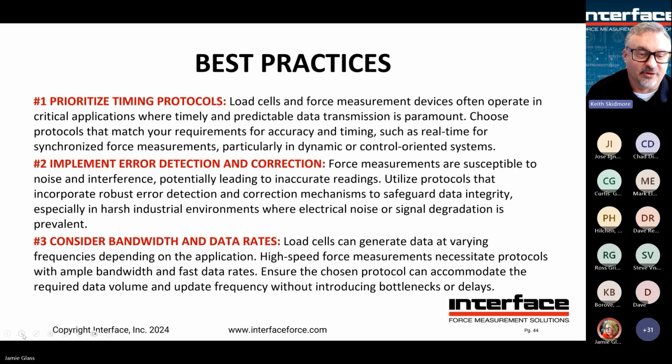Force measurements are susceptible to noise and interference, potentially leading to inaccurate readings. So you should utilize protocols that incorporate robust error detection and correction mechanisms to safeguard data integrity, especially in harsh industrial environments where electrical noise or signal degradation is prevalent.